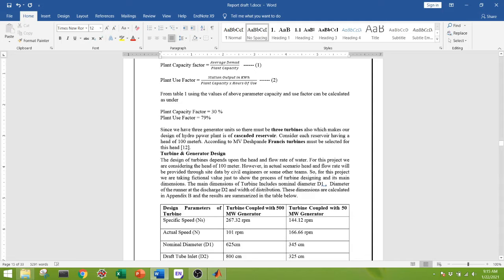Now we have to present the turbine design, penstock design, and reservoir design. Since we are suggesting a hydropower plant, these are the main components included in hydropower plant designing. In order to design the penstock and turbine, we need some site data, and the most important site data includes number one, the head, and number two, the flow rate.